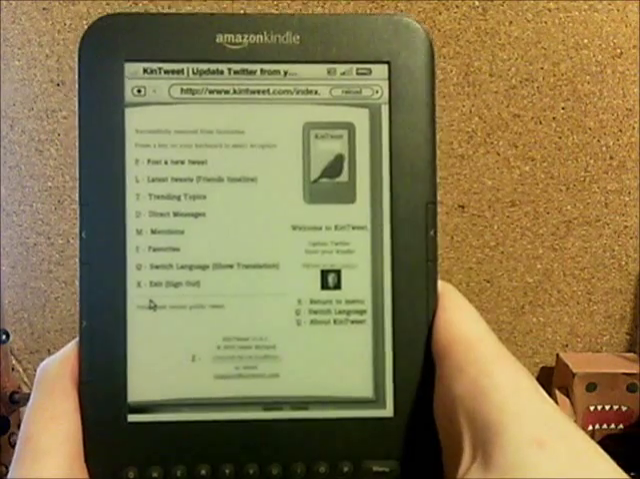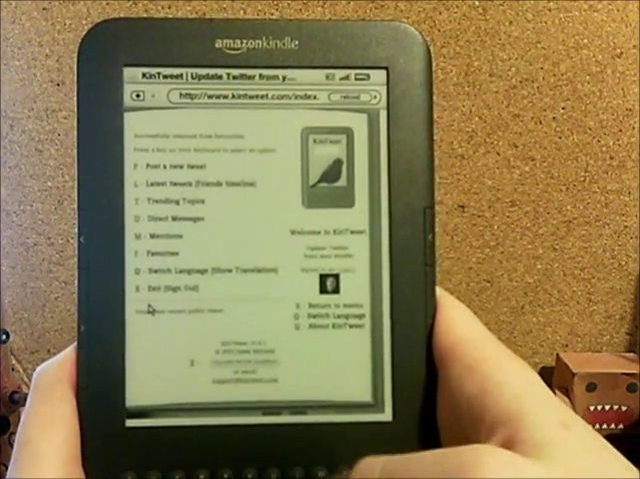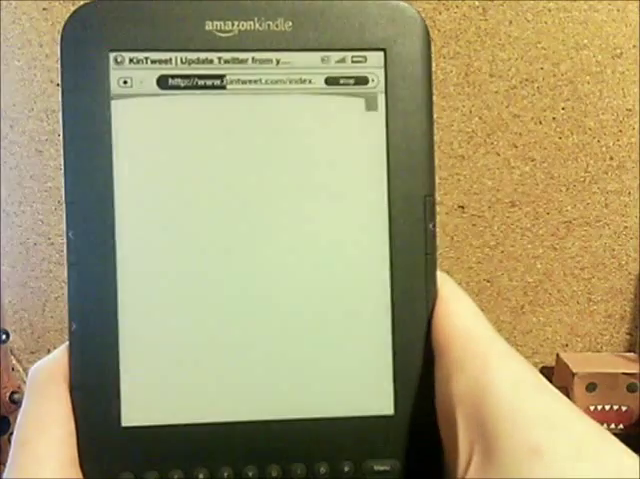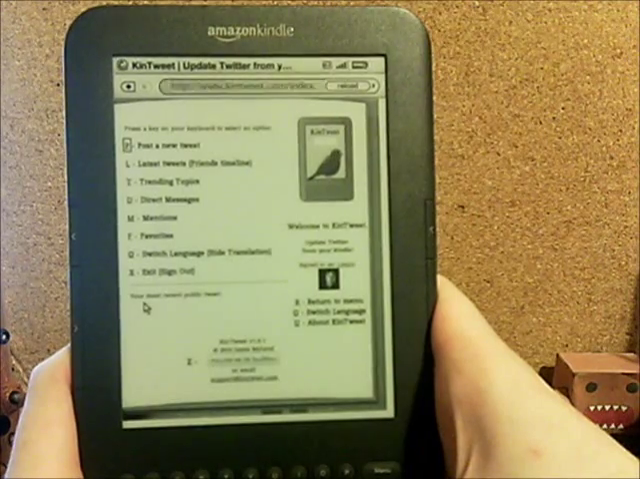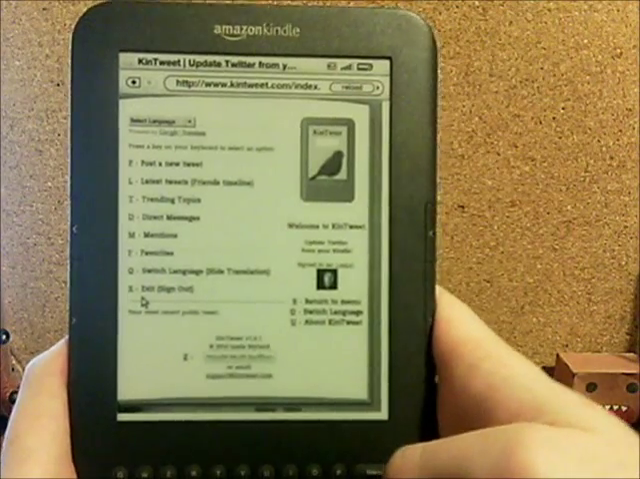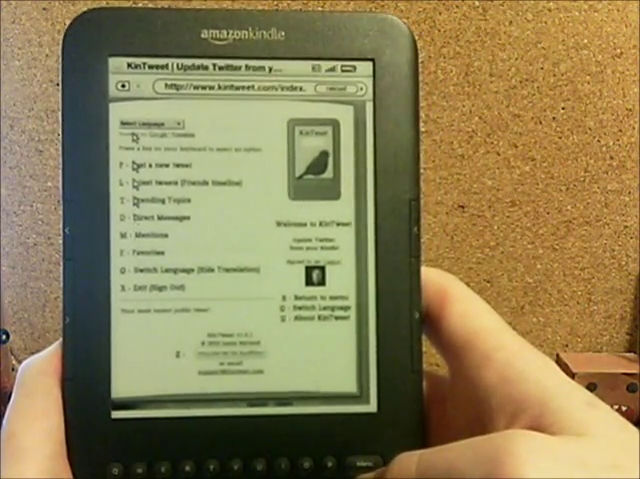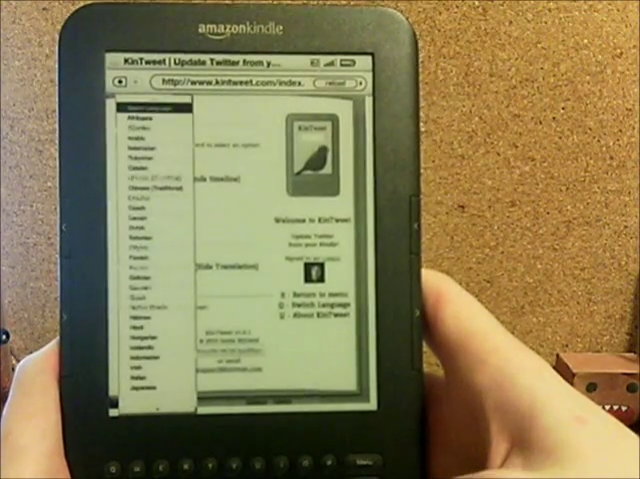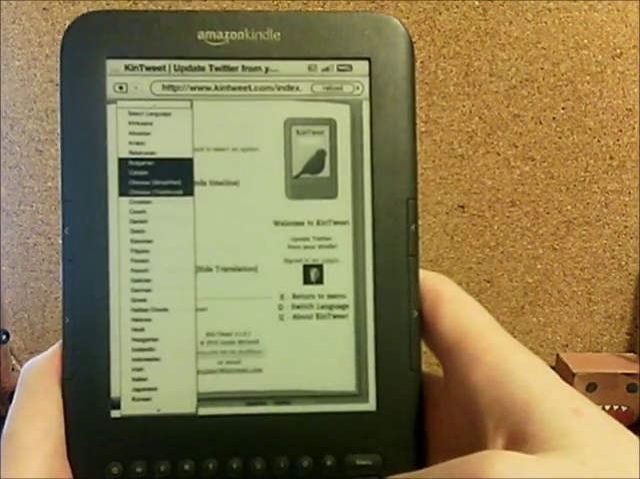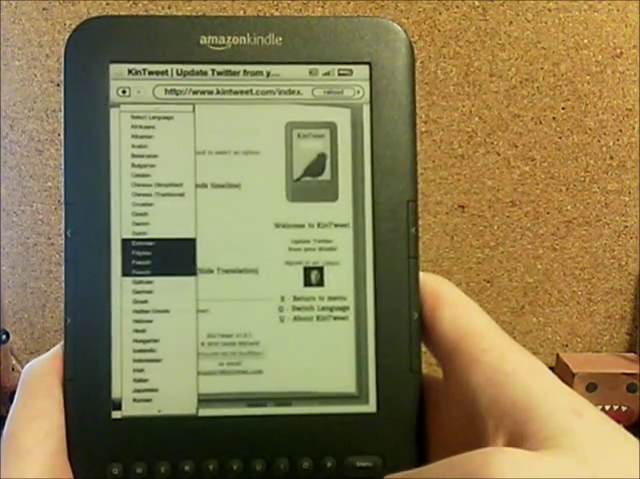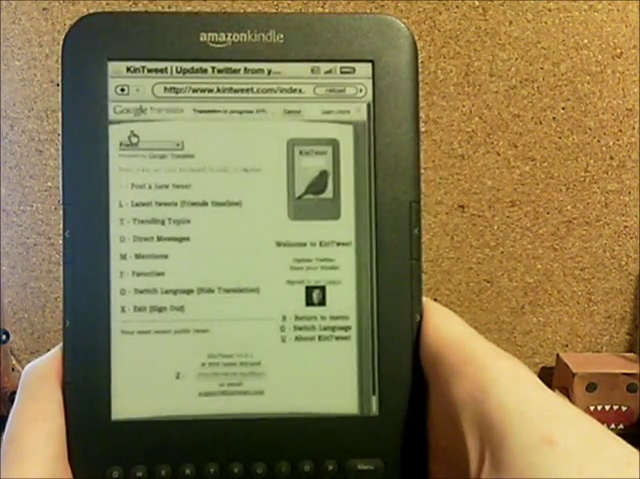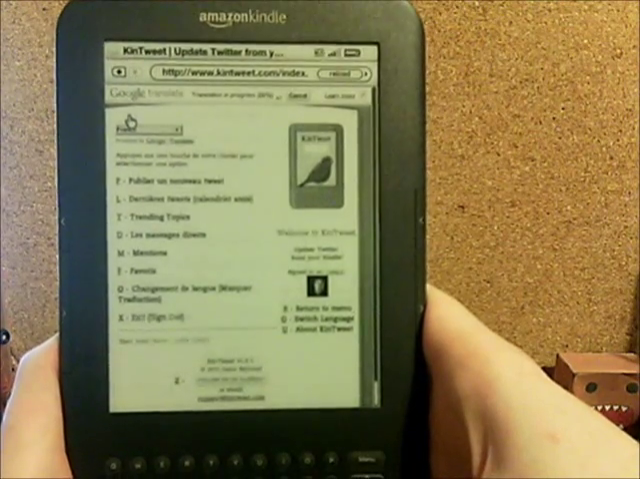Now, by using the switch language menu, I can enable Google Translate. Now, while this isn't perfect, it will hopefully provide some accessibility for international users. By selecting the language I want from the drop-down menu, let's go for French. The page will then be instantly translated into French.